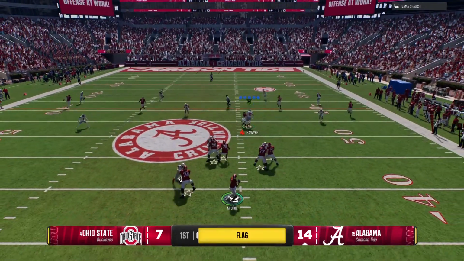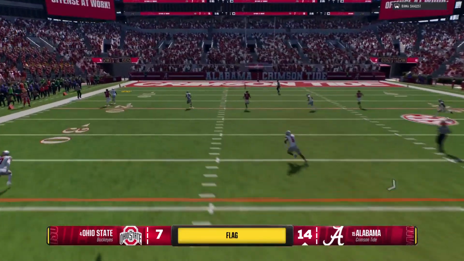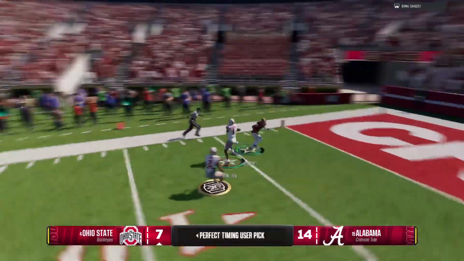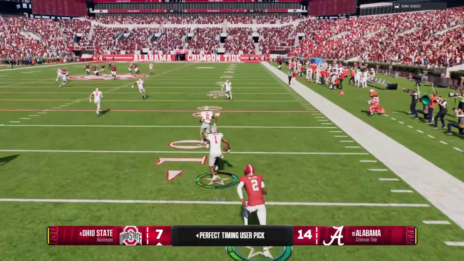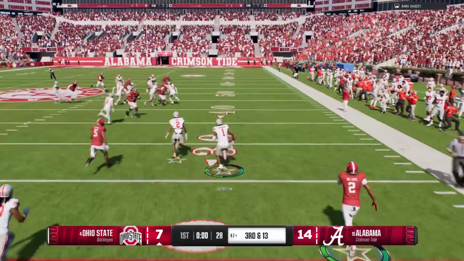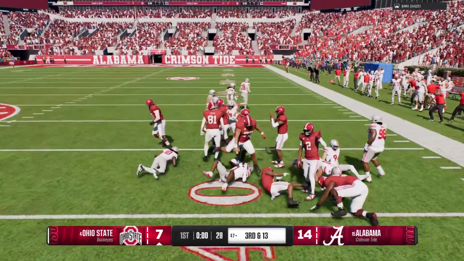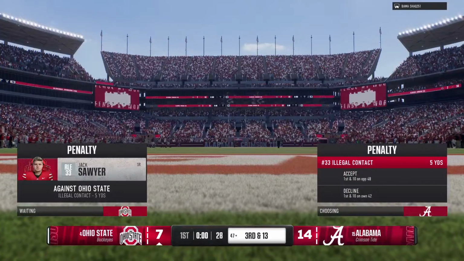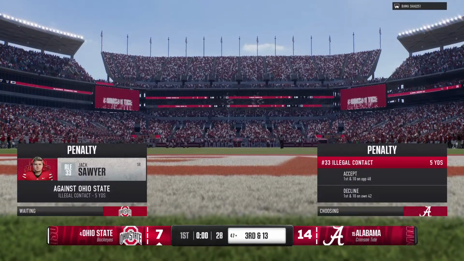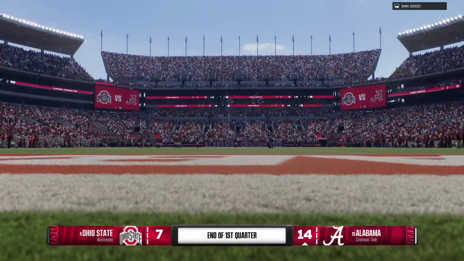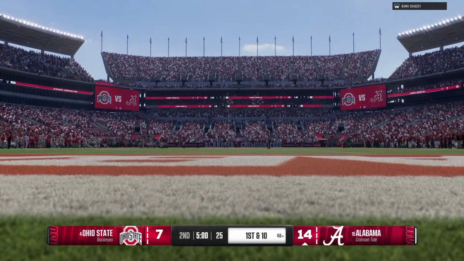On 3rd and long, he's going to have to turn one loose downfield. And it's picked off right at the goal line. Bringing it back. They bring him down, but that great defensive play might be overturned. Let's see what the call is. So the decision has been made, and the coach will take the penalty.